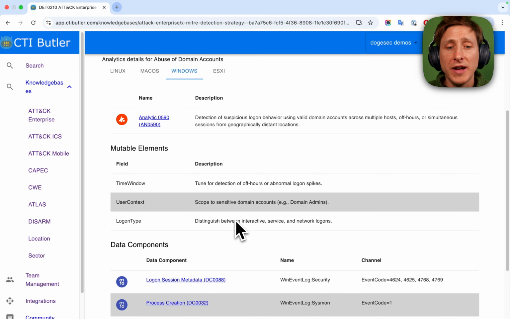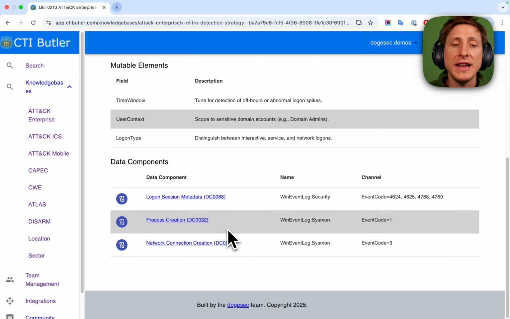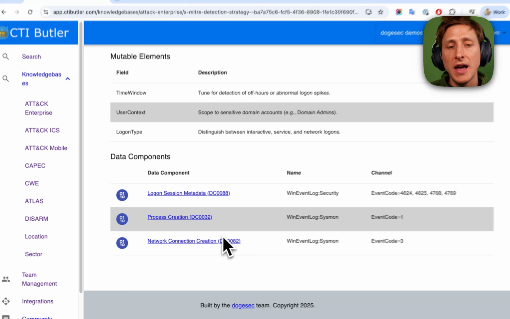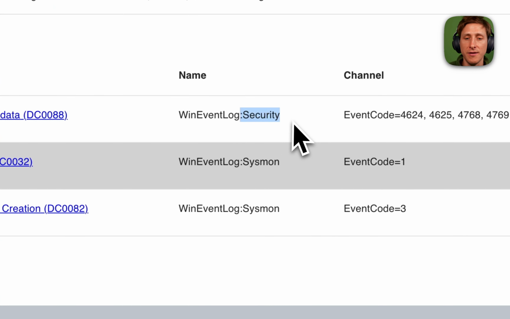But then analytic objects themselves are linked to data components. And data components tell you where you should be looking for these things. So in this case, there are three data components linked to this analytic object. We have logon session metadata, we have process creation, and we have network connection creation. And we're looking at the Windows domain with this analytic object. So here we have log sources that we want to be ingesting. And in this example, we have security Windows logs and we have Sysmon logs.